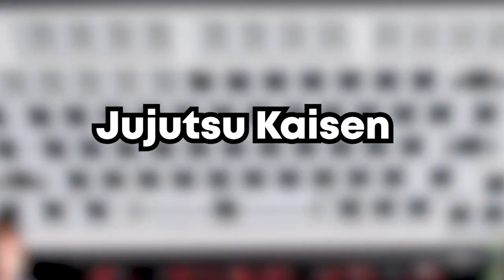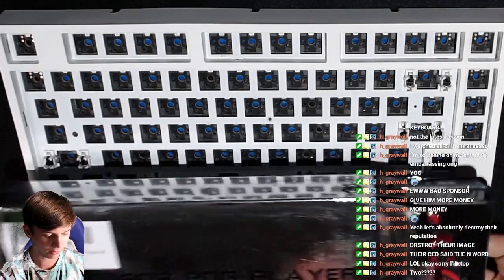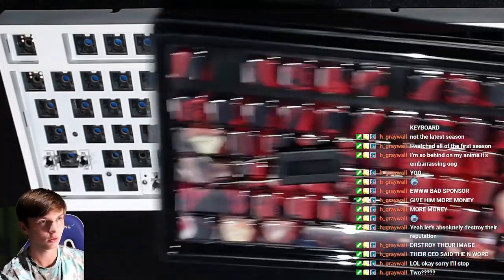Today, I am building the Jujutsu Kaisen keyboard. These keycaps were sent to me for free, but I am still going to be harsh and not let it affect what I think about them.